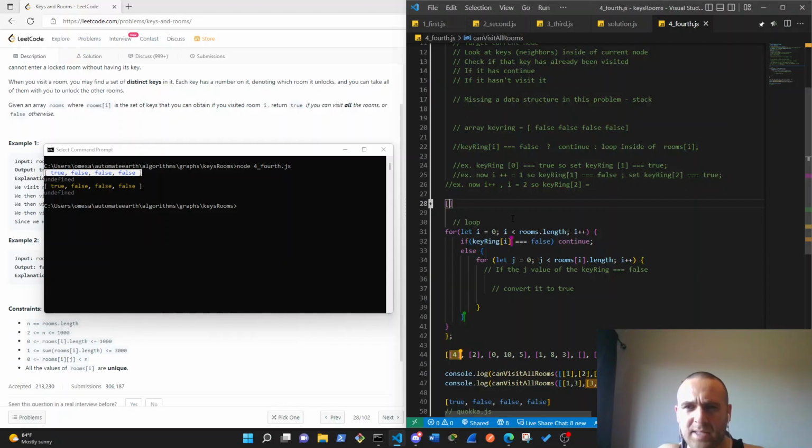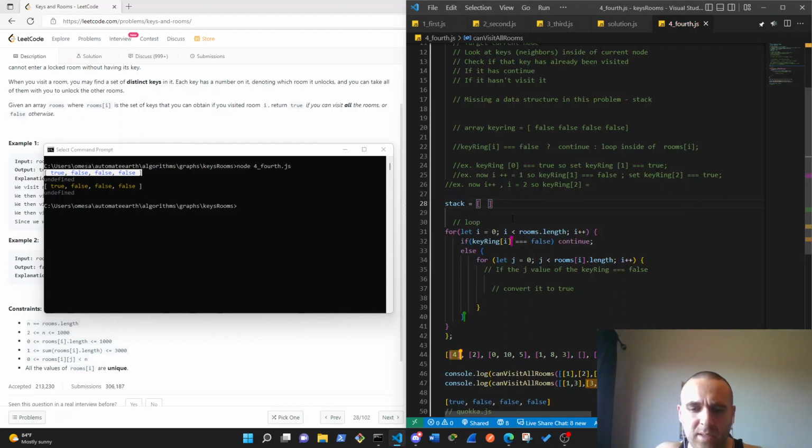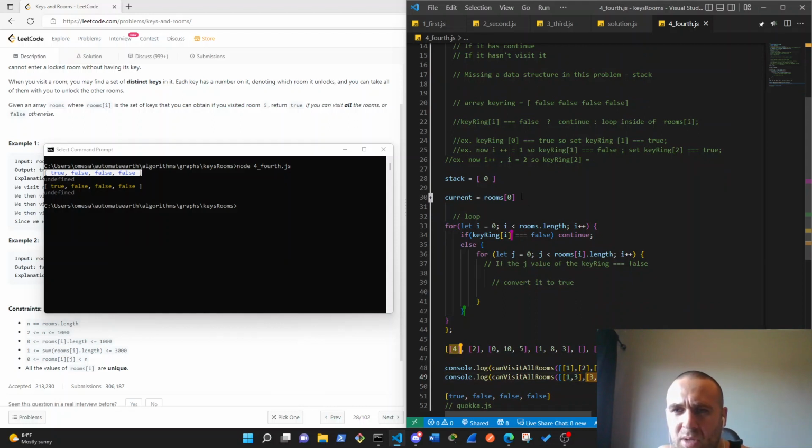So let's say the first thing on our stack is 0, and it's just this 0 node right here. And so what we do is we pull that 0 off, and we use it as our current. Our current is 0. So it's just room 0, and room 0 is going to give us whatever other rooms or neighbors we have access to.